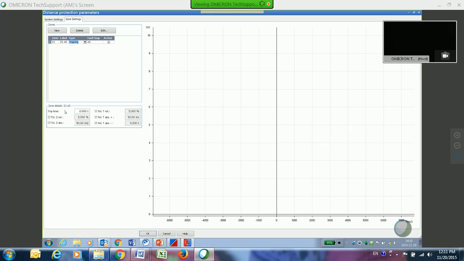Now I can come down here under my zone details for zone 1. I can put in a trip time, and typically on a zone 1, you're going to put a 0 because you want an instantaneous trip. And then my tolerances and all that, you can leave those at default if you want. Now, when you notice I created a new one, this whole line was black, which I think most people interpret as being selected, but keep in mind that you've got to click that line if you want to actually edit this specific zone here.